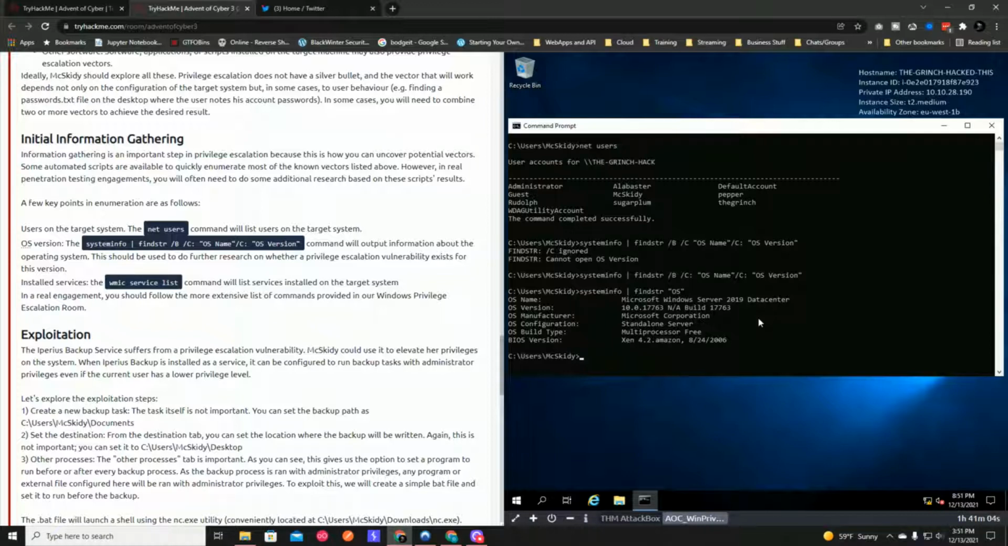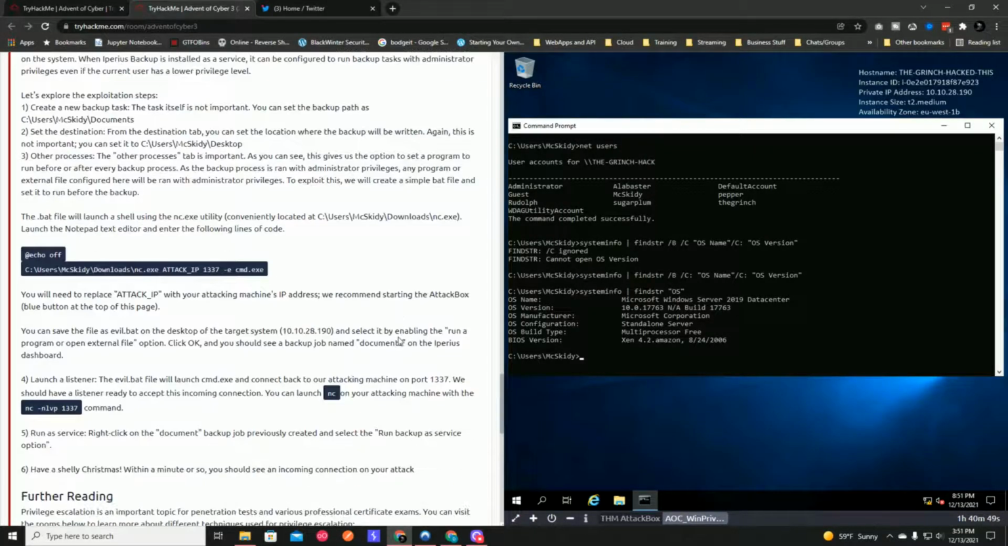All right, so now this gives us Microsoft Windows Server 2019 Datacenter as the OS name. The OS version is 10.0.17763. Manufacturer Microsoft Corporation. It's a standalone server, and there's a multiprocessor and a BIOS version. Okay. All right, so let's see what we got down here.